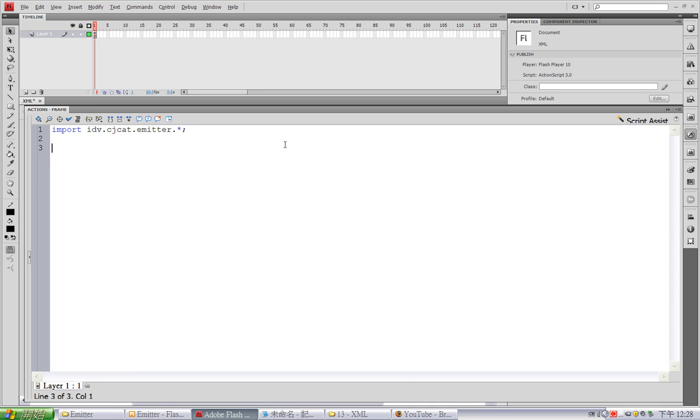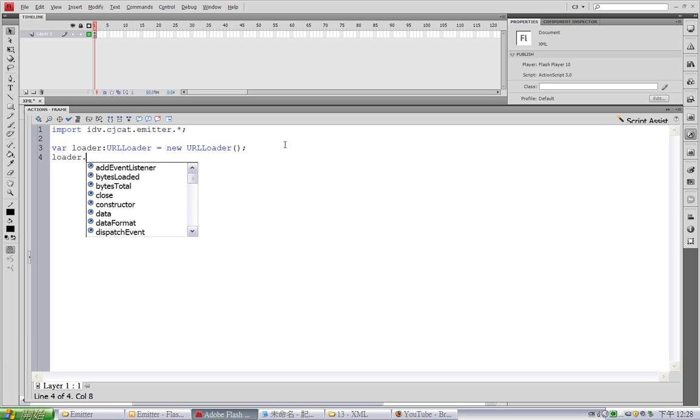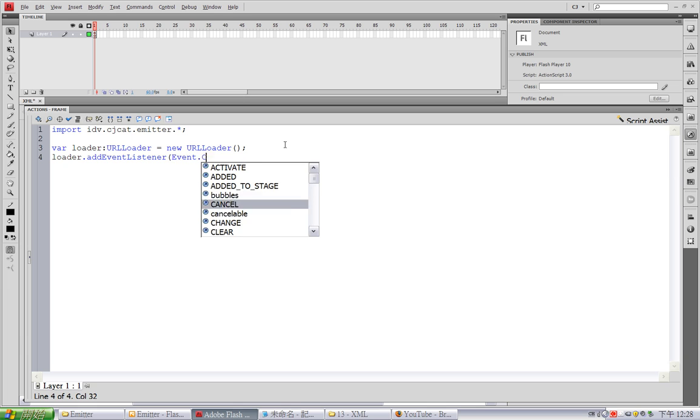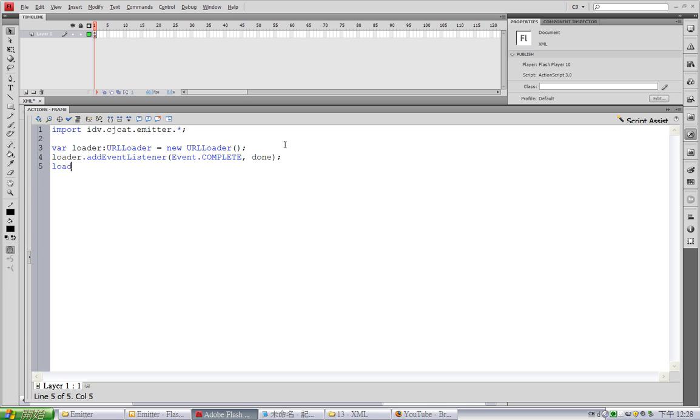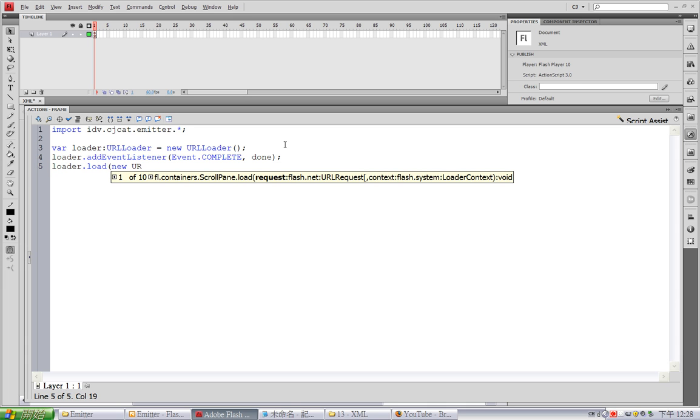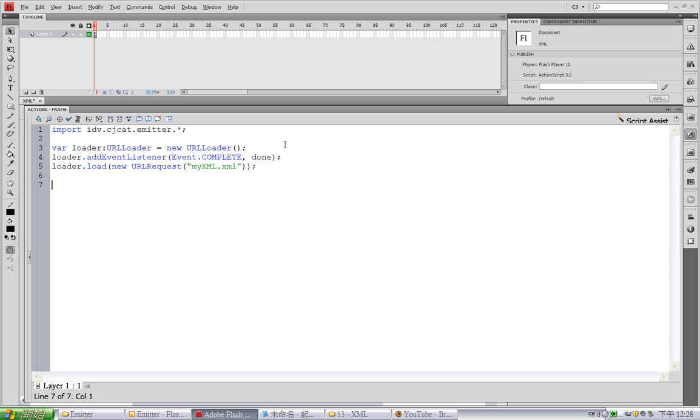And I'm going to use a URLLoader to load the external XML file. So I'm going to type var loader, URLLoader, new URLLoader, and add an event listener to listen to the event complete, and call the listener done, and begin the loading. New URLRequest, my xml.xml. Okay, now is function done. Oh, and also I'm going to create an emitter variable to hold the emitter's reference.